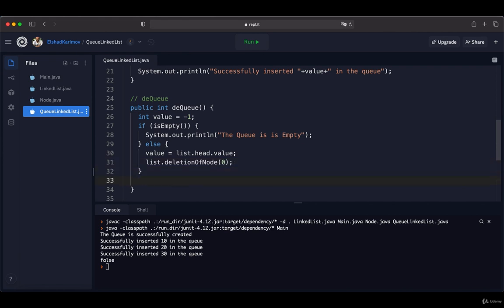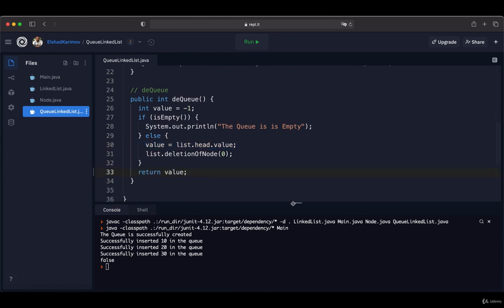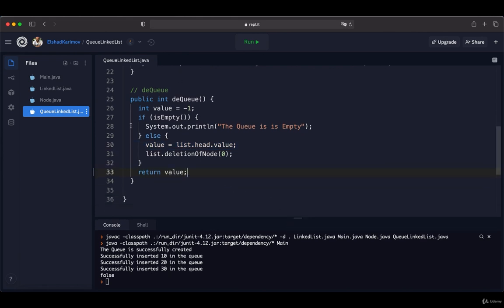Now after doing so, I'm going to return value. So in this case, if the queue is empty, it's going to return -1. Otherwise, it's going to return the value that comes from this head value. Now with this, we have successfully created our method. Now let's see how this is working in practice.